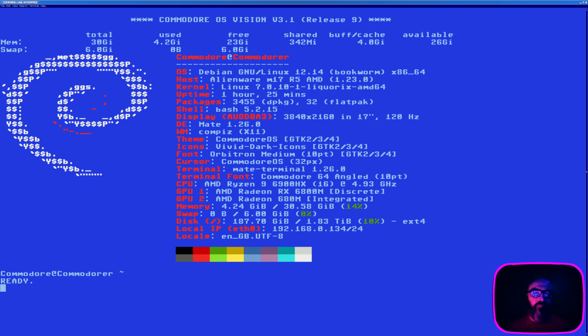As we can see, Debian GNU Linux 12.14, the system that I have described just before, Linux kernel 7 something. Pay attention to the screen resolution. It's full 4K, 3840 by 2160, 120 Hz. And I'm using this resolution for both the streaming and the recording. However, 30 FPS. I'm using 30 FPS.